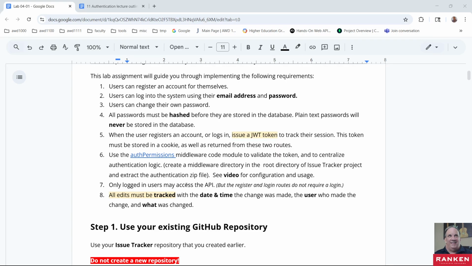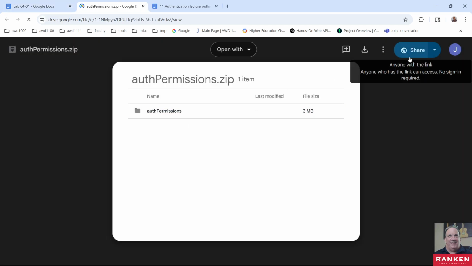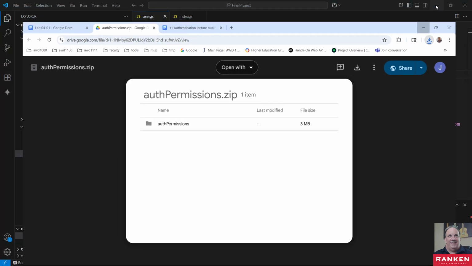So what we're going to do here for this is we're just going to go ahead in our project and we're going to create a middleware directory. And you want that in the root directory of your issue tracker project. And we're going to extract this code here. So you just click on this, and then here, just go ahead and click download. And this will download it locally. A little delay here for some reason today. Okay. So I went ahead and downloaded that.